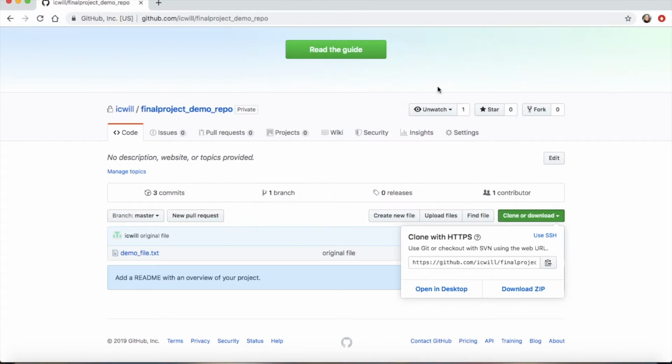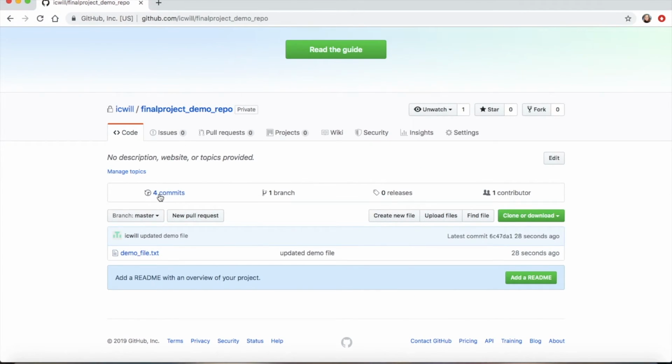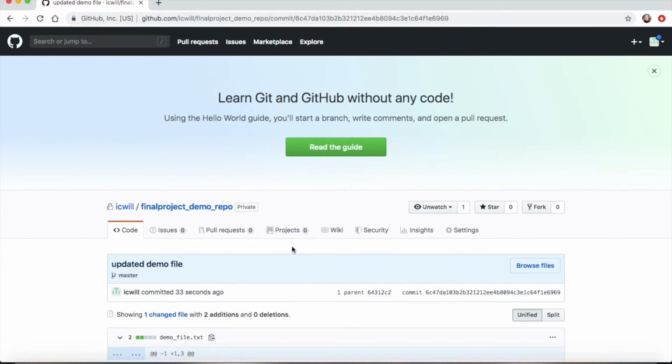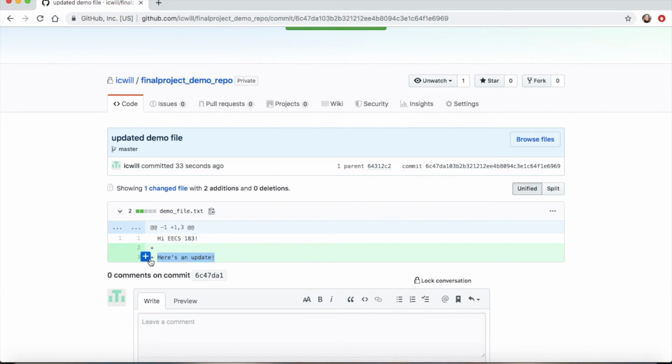And I can go see this happen if I go and refresh my repository. And I see that a new commit happened. I go and look at that. It's the updated demo file commit. If I click on it, I can see my update right there.